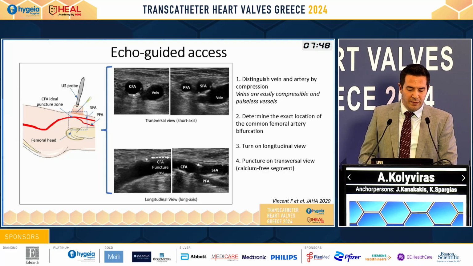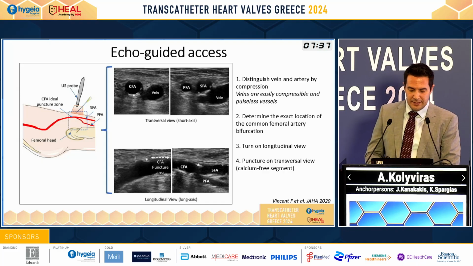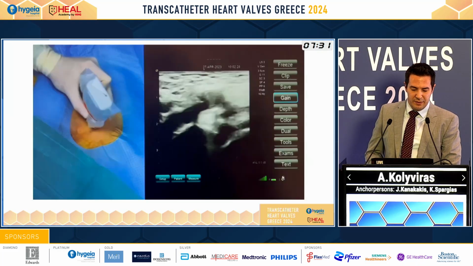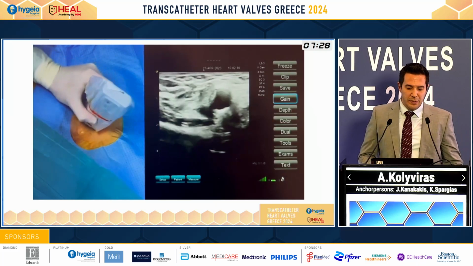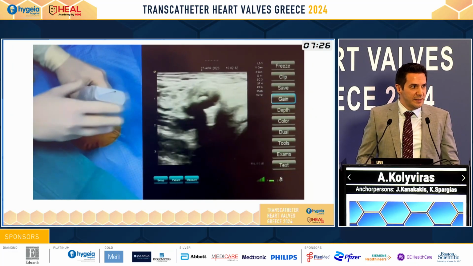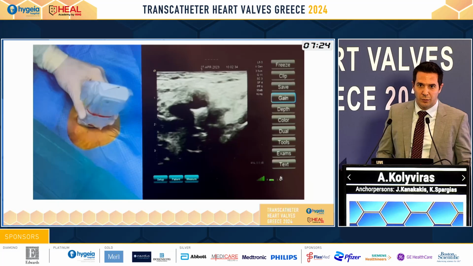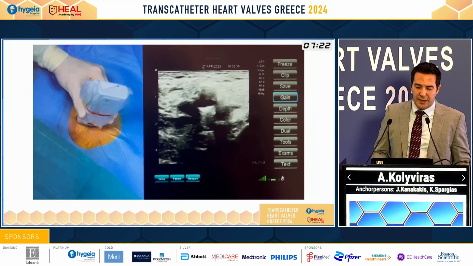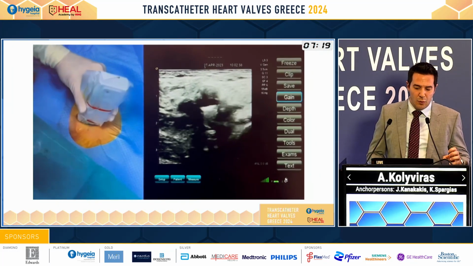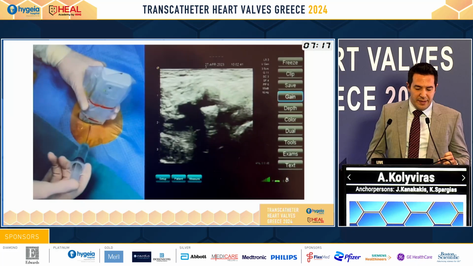We turn the probe to the longitudinal view, as you can see, and we search for the perfect target zone. The perfect puncture should be at the superficial side of the vessel, and we have to avoid the zone where the vessel dives into the body. So let's see a video. We start in the longitudinal axis. We rotate the probe to the short axis view. Here we can see better the anterior wall of the artery.